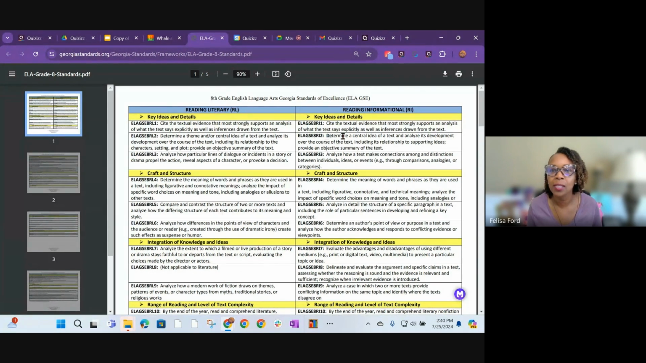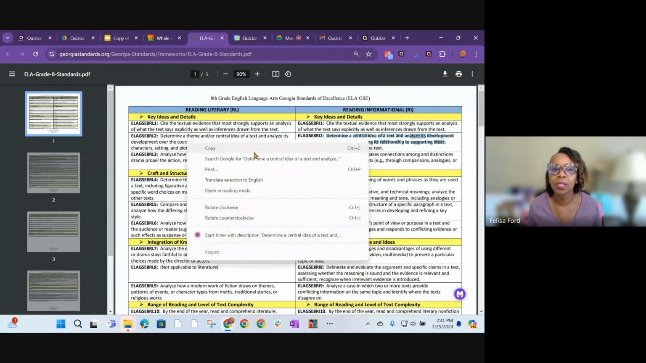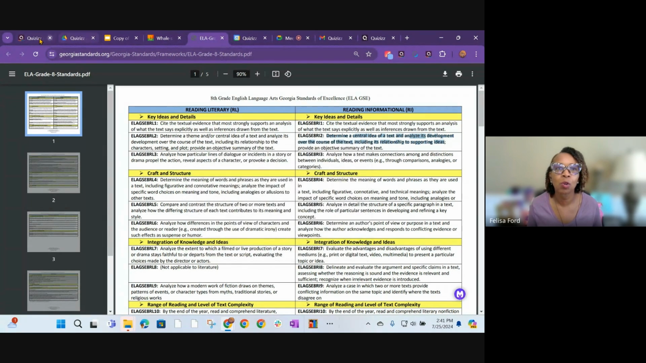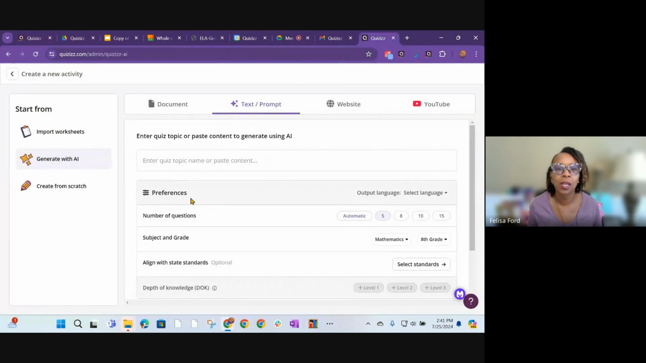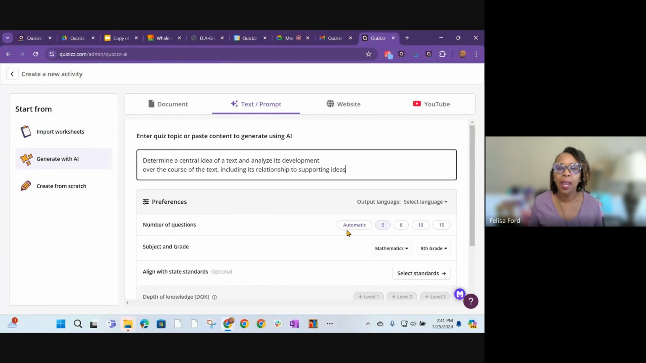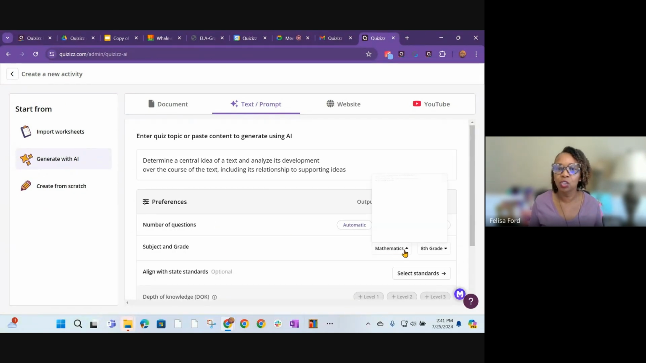Determine the central idea of text. This is from, you could use your standards. Let me just copy this, and let's see, where did it open? I'm going to paste this here, and of course, the first thing I'm going to do is tell it how many questions, choose my subject, and we'll just say that this may be 9th grade.